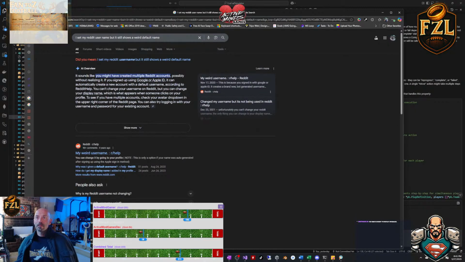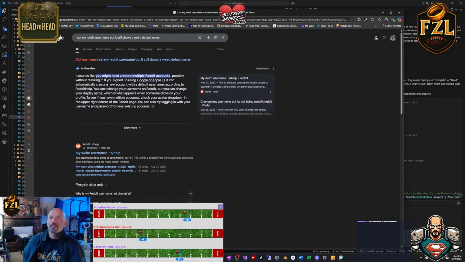You might have created multiple Reddit accounts, possibly without realizing it. If you signed up using Google or Apple ID, it can automatically create a new account with a default username, according to Reddit help. You can't change your username on Reddit, but you can change your display name, which is what appears when someone clicks on your profile. If you have multiple accounts, check your avatar drop-down in the upper right corner of the Reddit page. You can also try logging in with your username and password for your existing account.